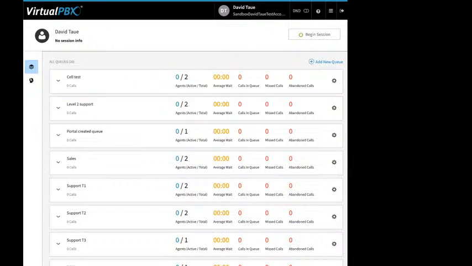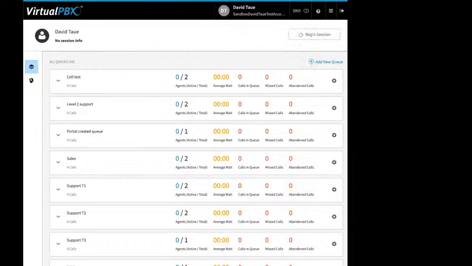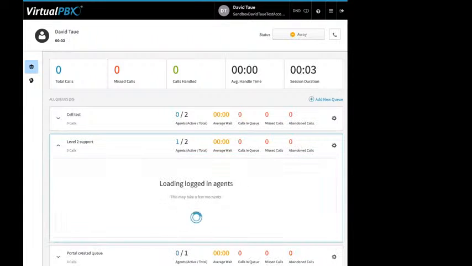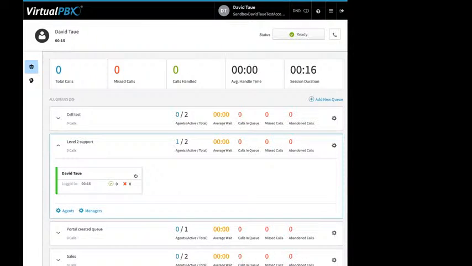Now, for your staff members, if they use the website, they can log in, and then they would click on ACD queues as well, and then they click on Begin Session. That logs them in. And you notice here, I'm in this queue now. There you go. Now you see I'm red because I'm still away. I can mark myself as ready. And now I'm green, meaning, hey, I'm ready to take a call.